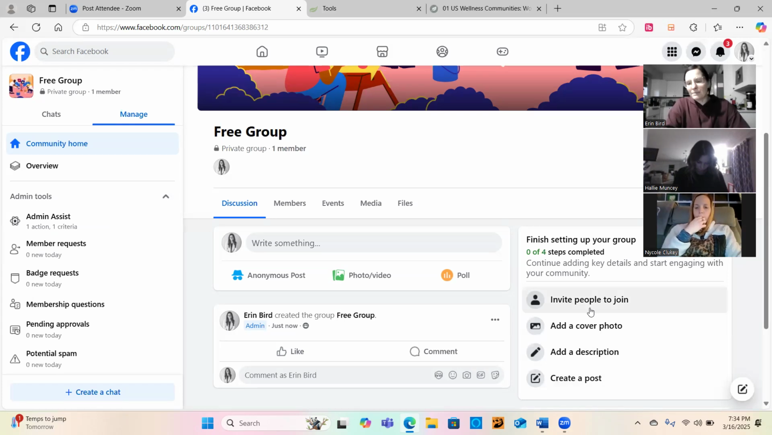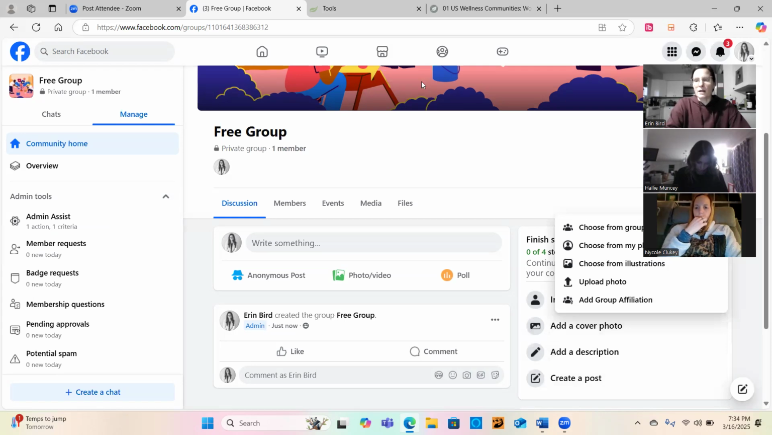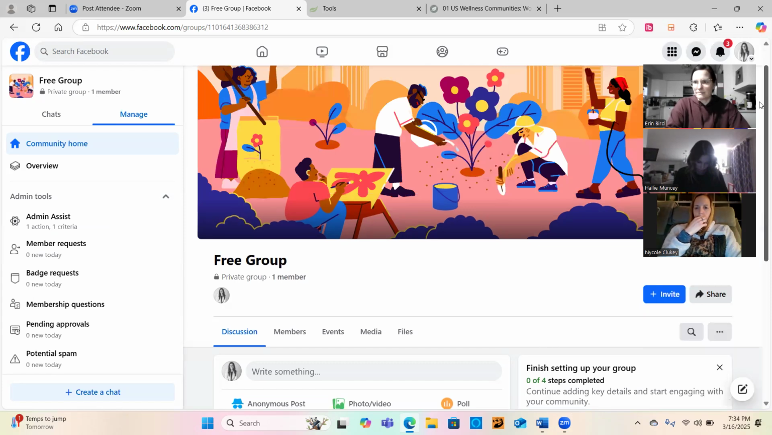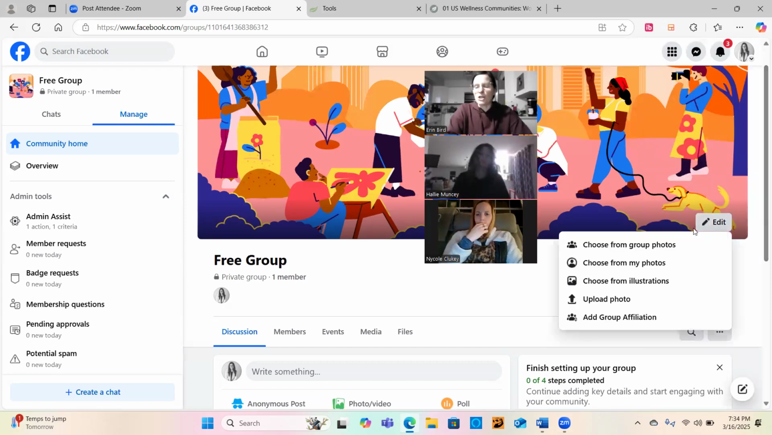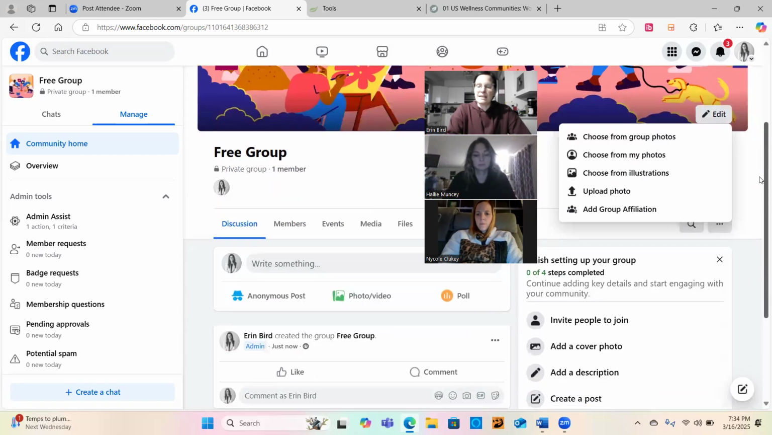Inviting people to join, and adding a cover photo. You can click there, or let me move this up here, and you can choose. Facebook has some photos, you can choose from your own photos, or you can upload a photo. Shaklee has a ton of resources, which I'm going to share with you guys, so you could get a photo from there for your cover photo.